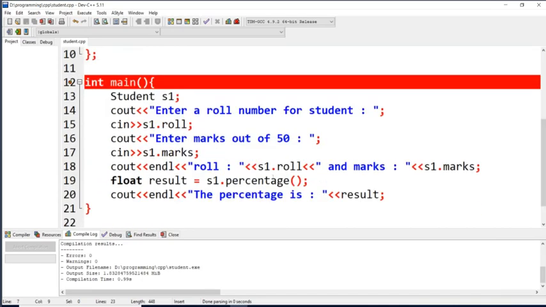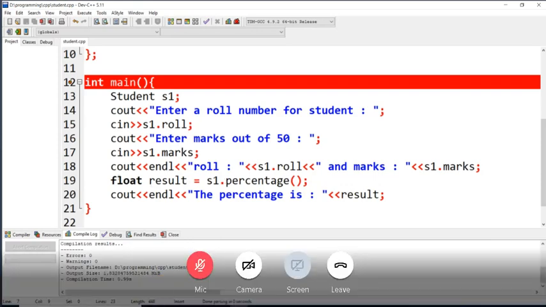So when it is returning, it is coming back over here again, and it is returning the percentage. What is the percentage? The percentage is a floating point number, that is a decimal number, and we have to store it in a variable, and that variable is a floating point type of variable, that is result. So there we are storing it, and then we are displaying that result to the user in this line.